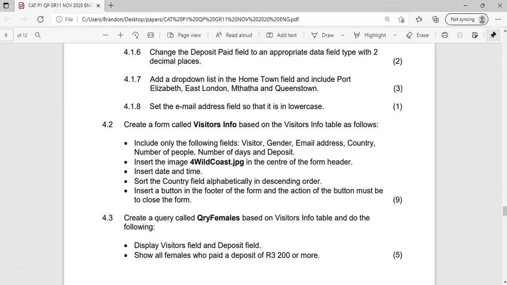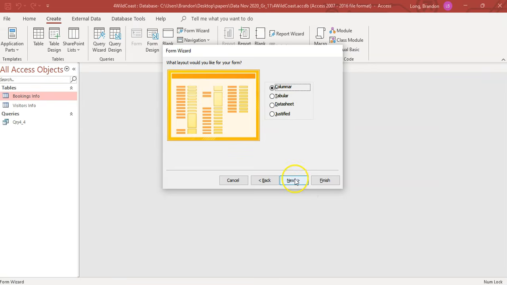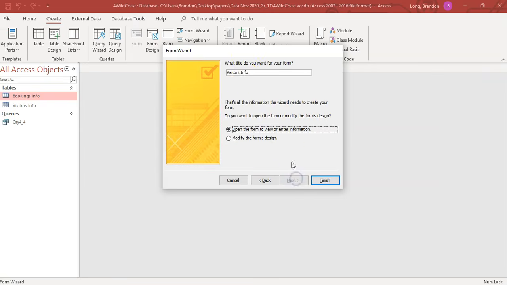Next. What else do they want? Do they specify anything about how it must look? It doesn't look like they say anything about how it must look. So I'm going to go next. They don't specify this.